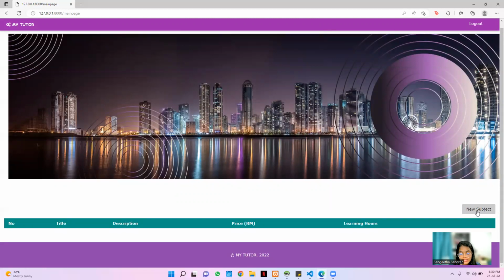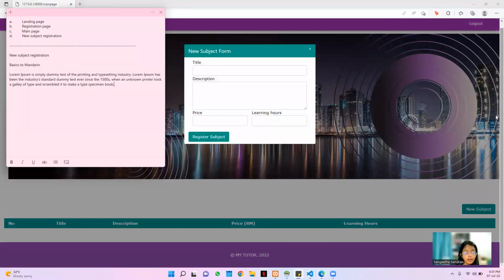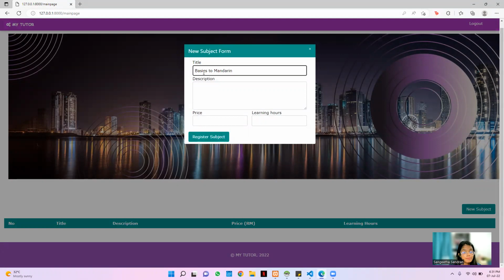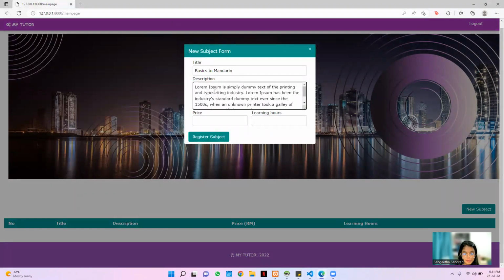Now we're going to add new subjects as a tutor. Let's click the new subject button. For the subject information, I already came up with the details here, and I'm just going to copy and paste. For title, I'm going to choose Basics to Mandarin, and for description, I'm going to use the generated data, which is lorem ipsum. For price, I'm just going to click it until it reaches 14, and for learning hours, I'm going to choose 2 hours. Once you fill in all the required columns, you are good to click the register subject button.